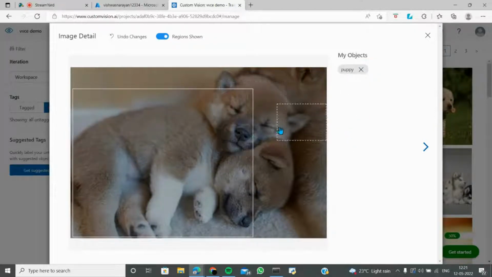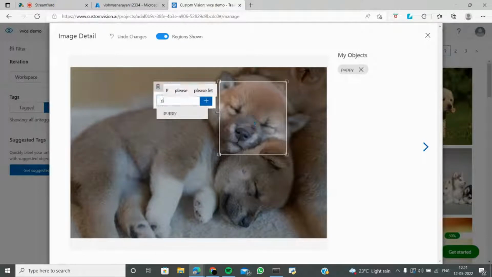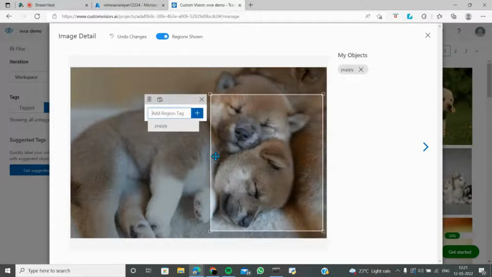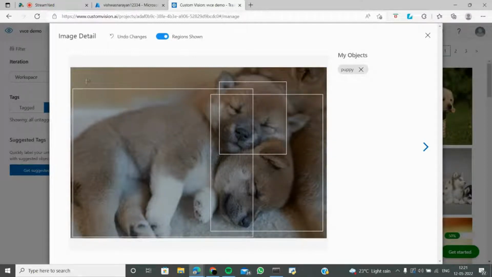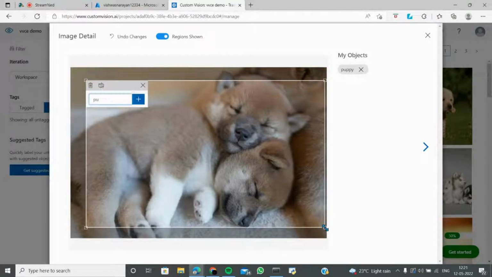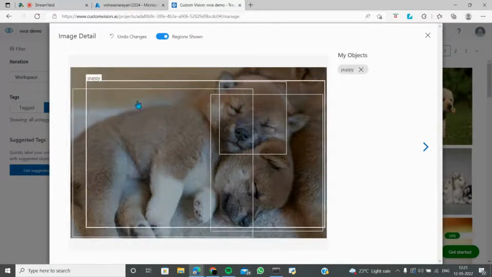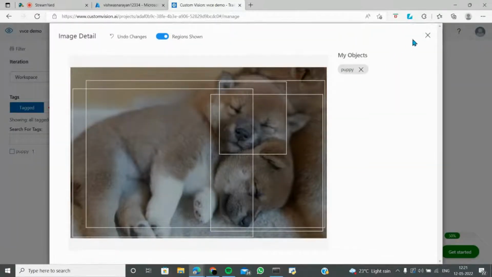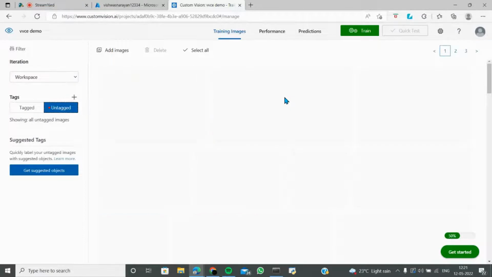And we can also do puppy here. And there's one more puppy here. So it need not be that you have to do it for this one. You can also do a customized one as well. So you can do puppy here and everything can be done. And this is how the tagged ones will look. So tagged ones are here, untagged ones are here.